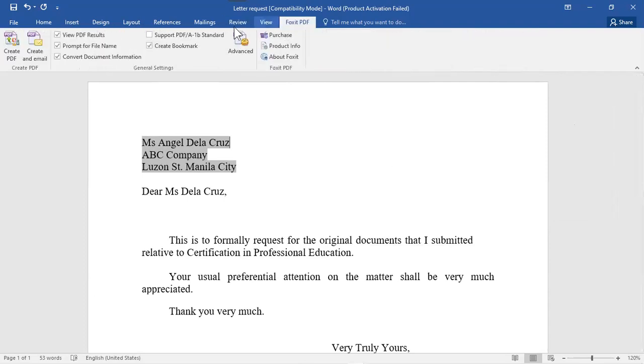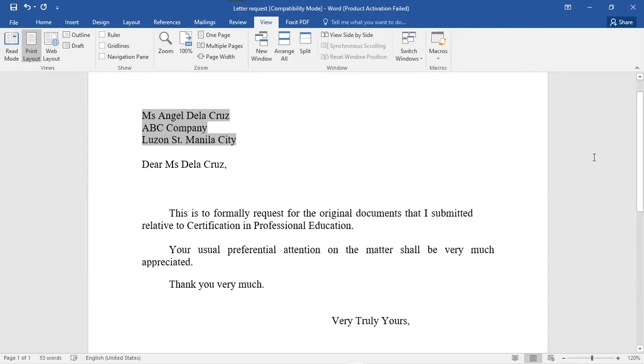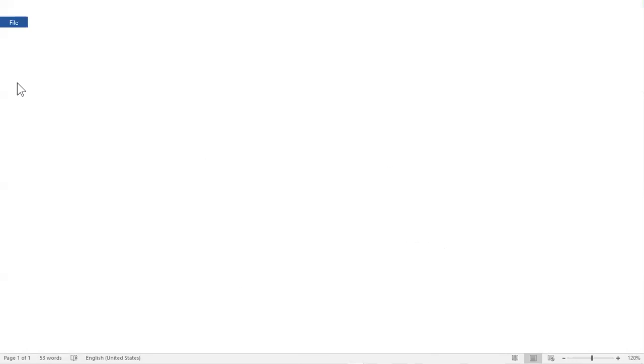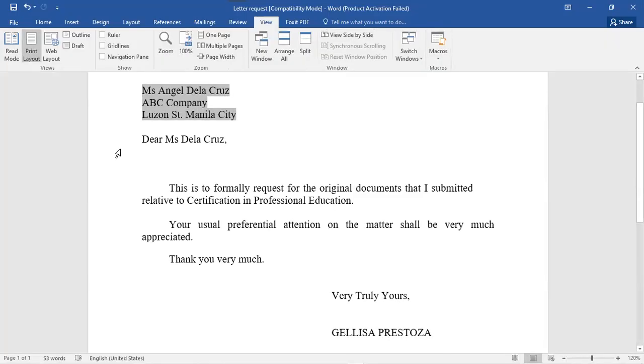Okay, and then the view, this is just a preview of how your document will look. Okay, so you can select a reading mode, a page layout, or a web layout. Let's try one by one. On a read layout, this is how it views. Okay, so what about the web layout or the print layout? Yan. This is what we are using.